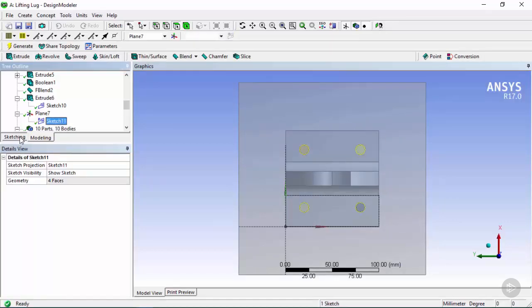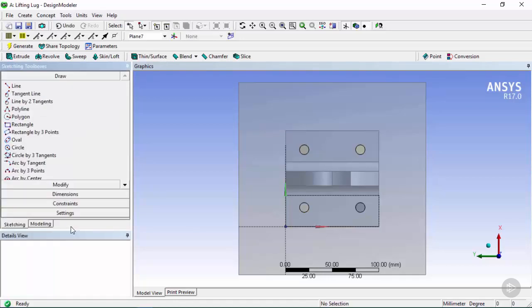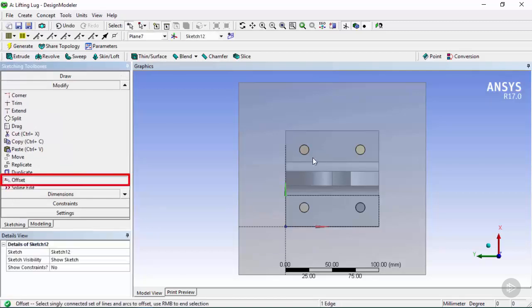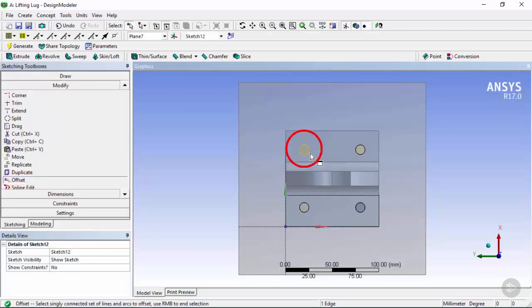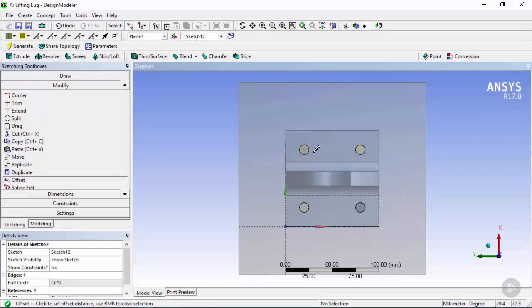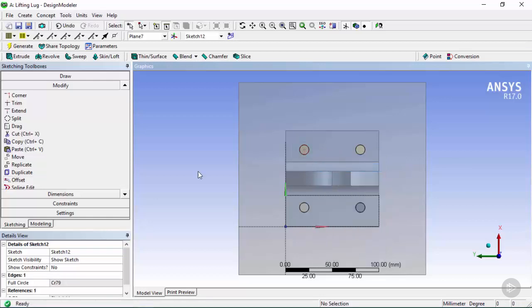Clicking on Sketch 11, we're going to go into the sketching. Now under Modify, we can use the Offset tool. We're going to click on each one of these circles, right click and click on End Selection, and then click again to offset. Then we'll click on End once again. We'll do that 4 more times: right click, End Selection, click, right click, End.